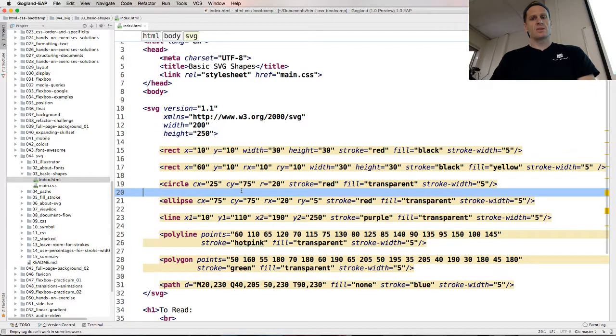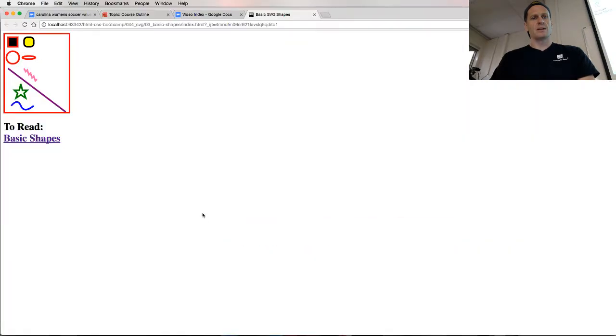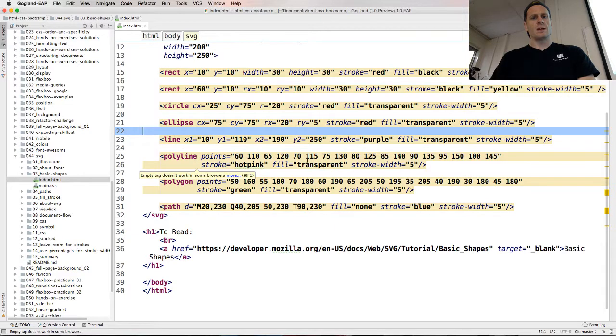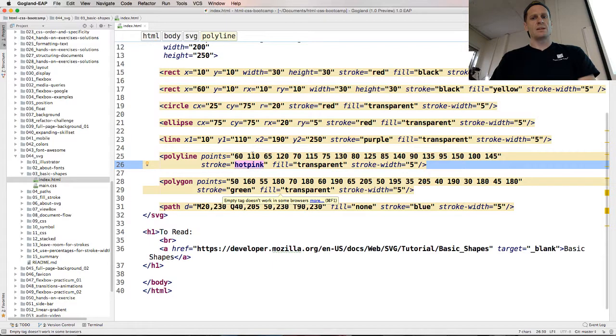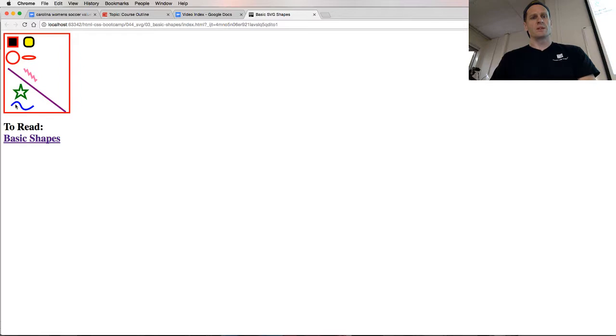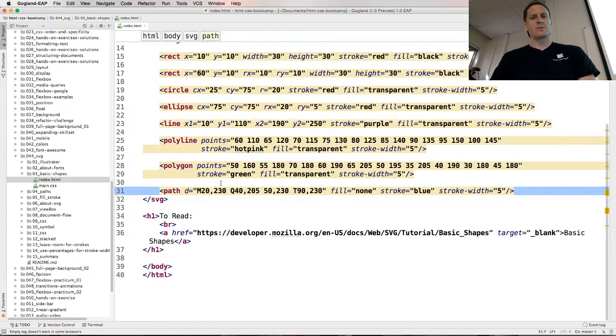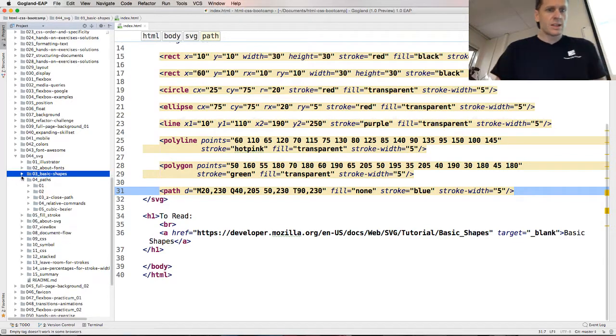And then a circle. This one is stroke red, fill transparent. An ellipse, a line, a polyline, polygon. Right? So polyline, this one is hot pink. So it's jagged. So points, these different points. Polygon. And then we have path. And the path is stroke blue. This one here. So curves. So that's just like basic shapes.